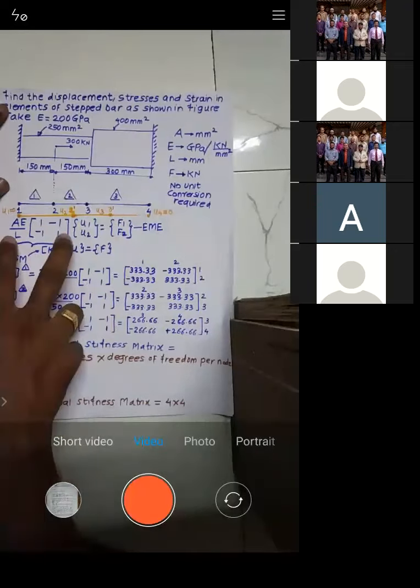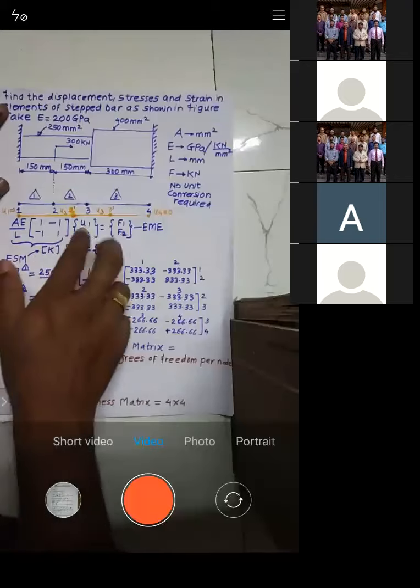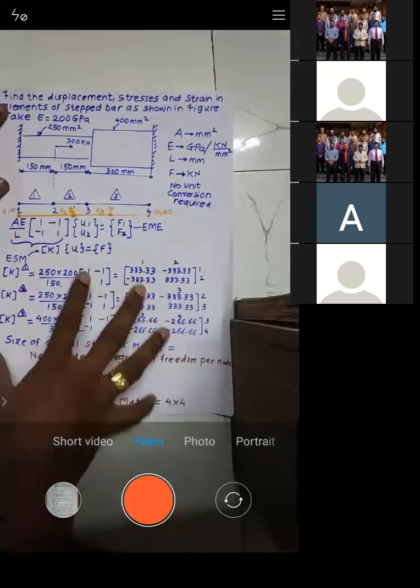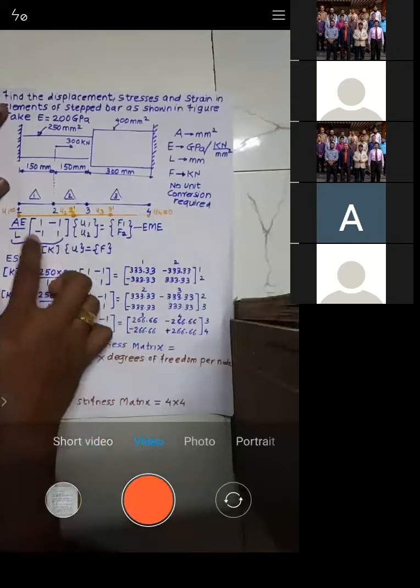So this particular term is called the element stiffness matrix. This is to be multiplied by displacement. It is given by force. So this is the case. Now this is the element stiffness matrix. What is that? AE by L, [1 -1; -1 1].